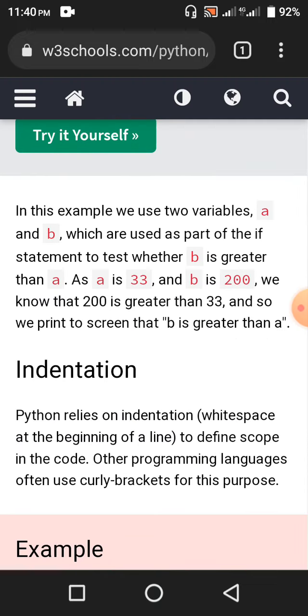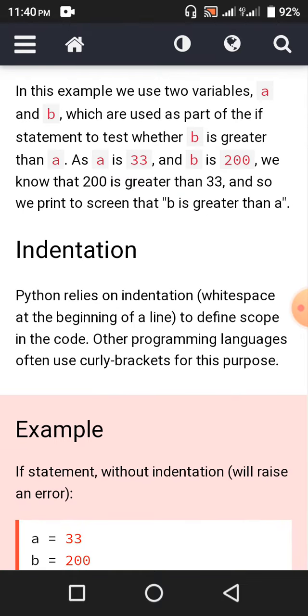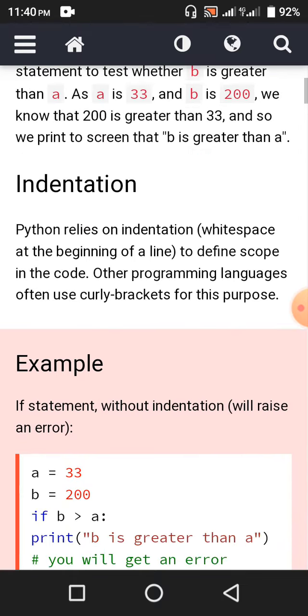In this example, we use two variables a and b, which are used as part of the if statement to test whether b is greater than a. As a is 33 and b is 200, we know that 200 is greater than 33, and so we print to screen that b is greater than a.